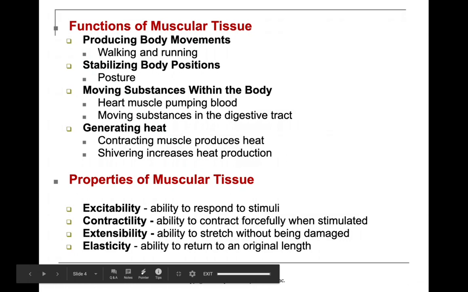And then it generates heat. So when a muscle contracts, one of the byproducts that is produced as a result of doing that metabolism is heat. This is what allows us to stay warmer so we don't have to stay in an environment that's 98.6. The whole reason you shiver is to try and increase heat production.